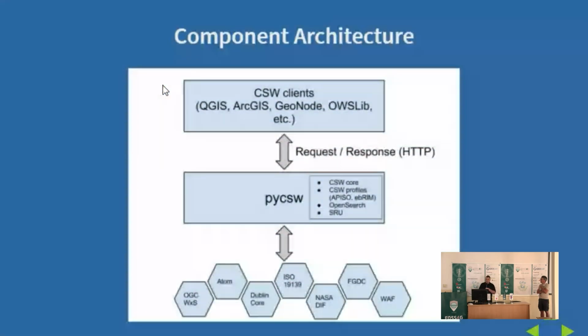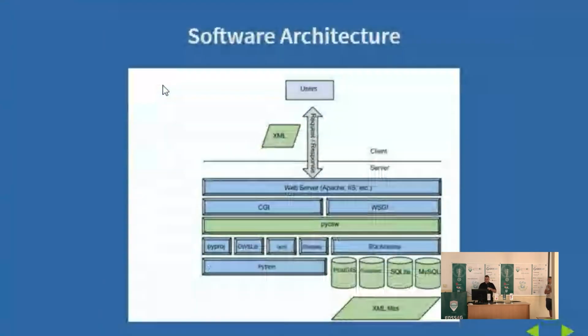We have an architecture where we have pycsw as a core, and underneath we have a number of parsers that are able to be implemented, whether you want to harvest a WMS or some sort of other OGC API service, or you want to upload some metadata directly. From there, our core gets exposed through a web framework. So we use Flask as a default.